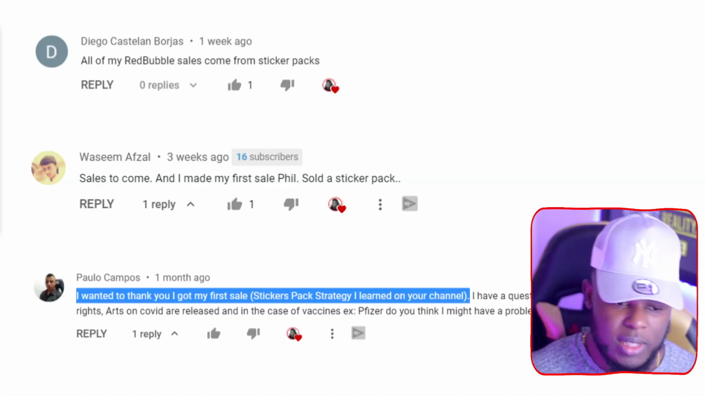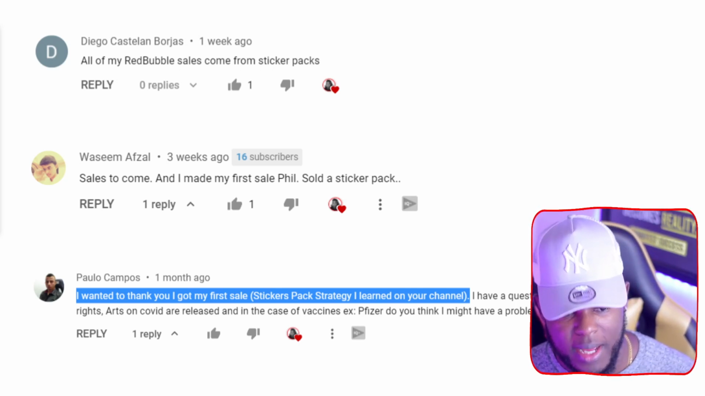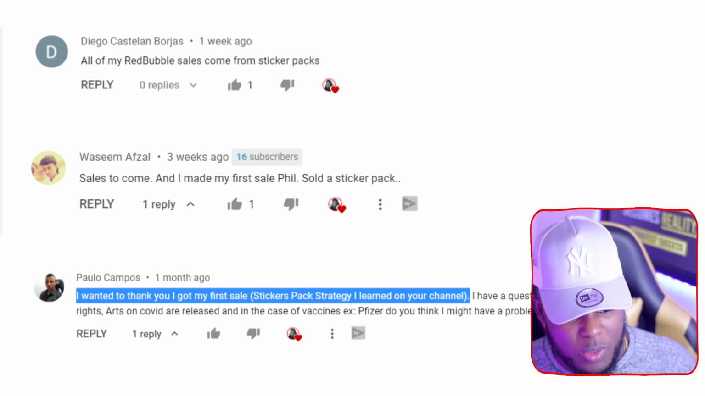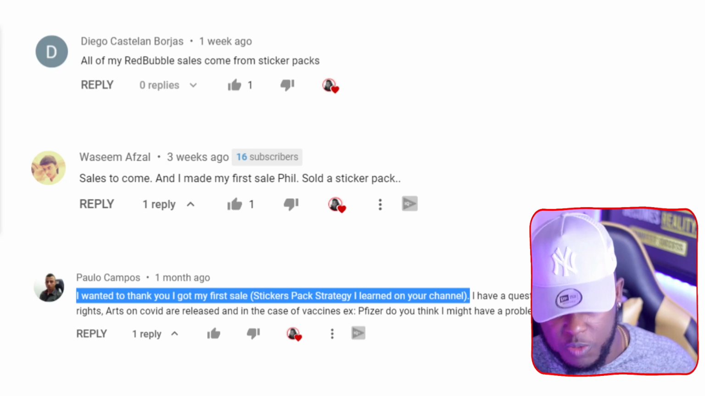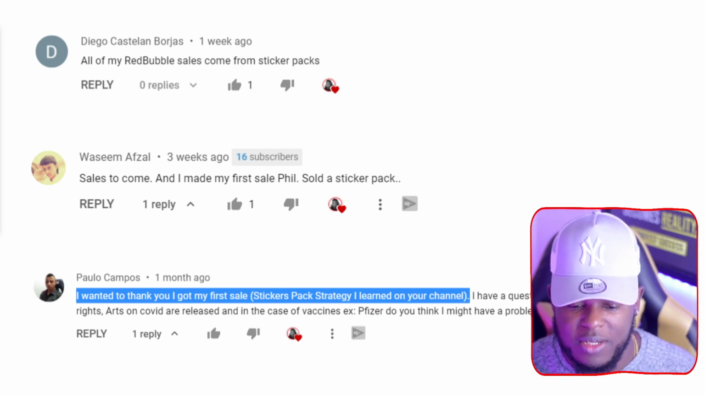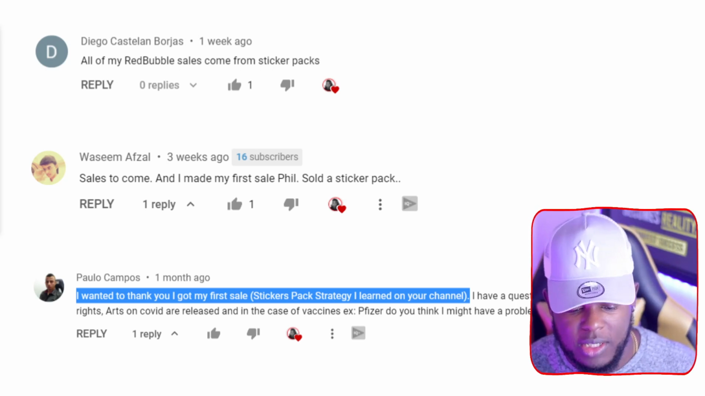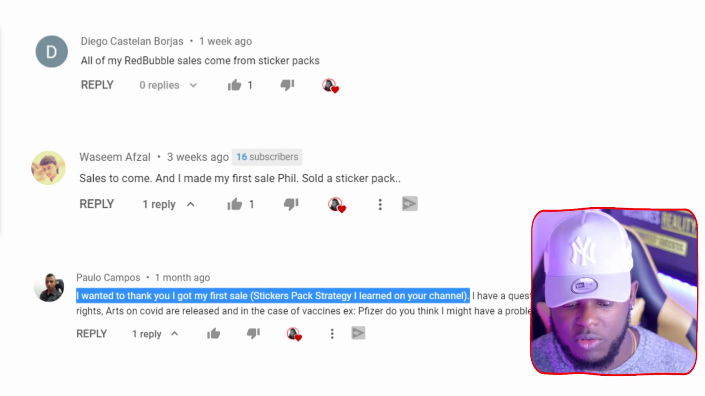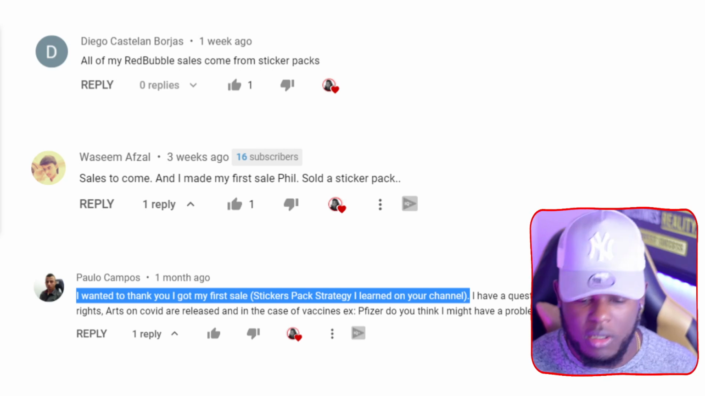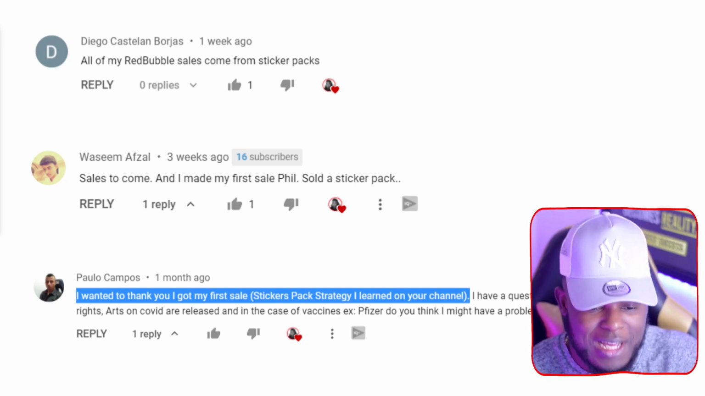Going on to the comments that were left, we had Diego saying all of my Redbubble sales came from sticker packs, obviously showing that it clearly works for him. We had Wasim saying sales to come, obviously responding to what I'd said in that video, then saying, and I made my first sale, Phil, sold a sticker pack. And we had Paolo saying, I wanted to thank you, I got my first sale using the sticker pack strategy I learned on your channel. Now these are just 3 of the many people that have pulled off sales using the sticker pack method.